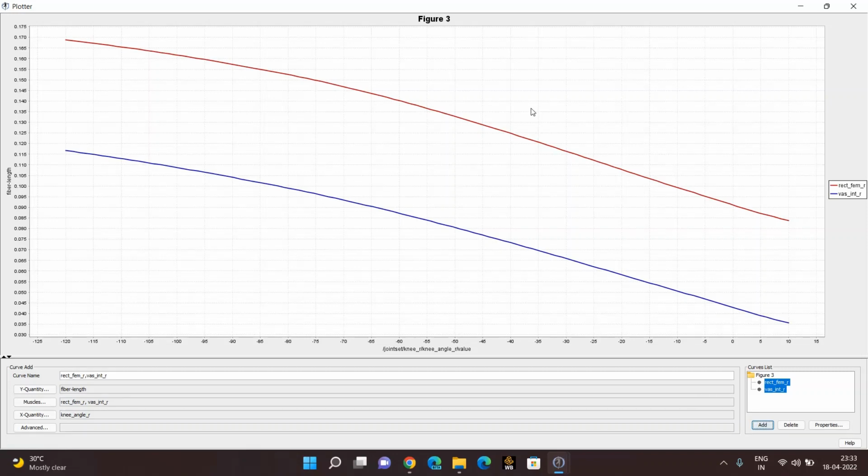So we have evidence that the rectus femoris has a higher fiber length compared to the vastus intermedius, but both have the same slope. Okay, so it's dropping gradually with the same difference. So that's something interesting.